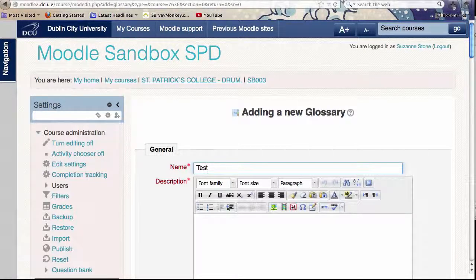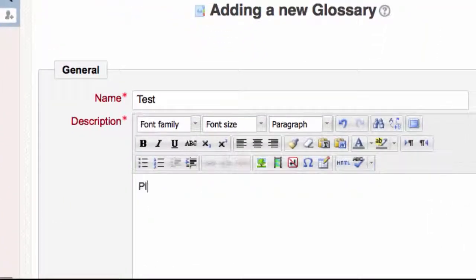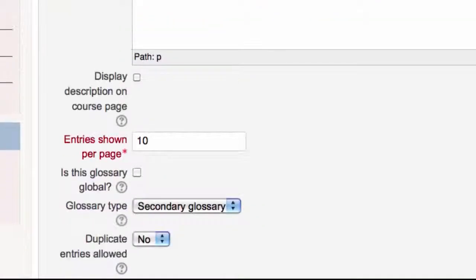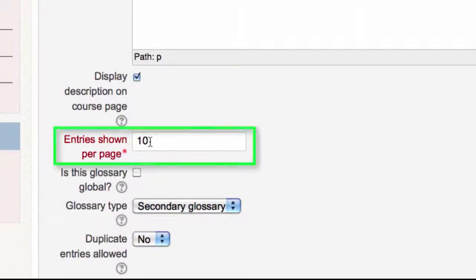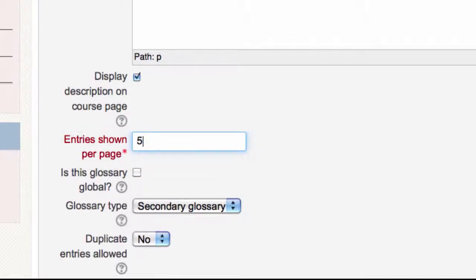If the glossary is a collaborative project for your students, you may want to add a brief instruction for the group in the description field box. You will also need to select Display Description on Course Page. The default number of entries shown per page is 10, but this can easily be adjusted by changing the value in this field. There are two types of glossary, a secondary glossary and a main glossary.